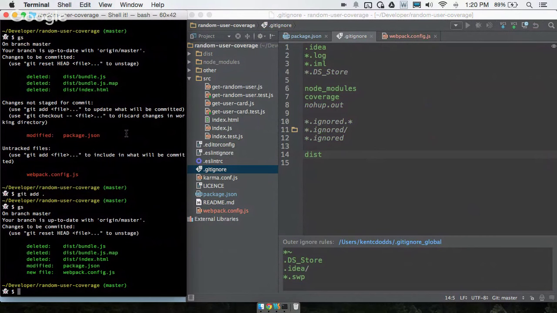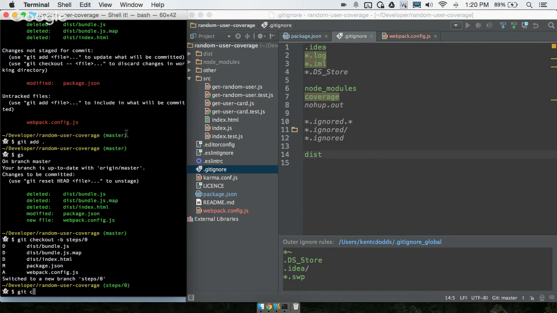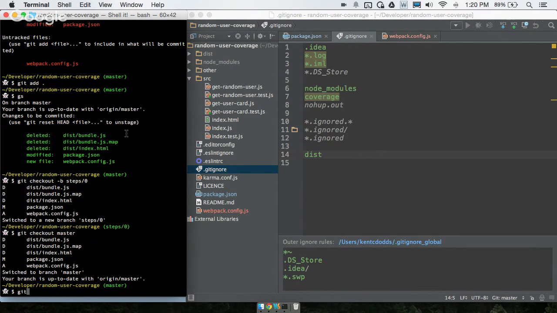And actually, I'm going to leave the master branch as the starting point. I'm trying to decide if I really want it to be the starting point or the finishing point. So I'm actually going to check out a new branch, steps/0, and we'll check out master again, and we'll commit our changes.